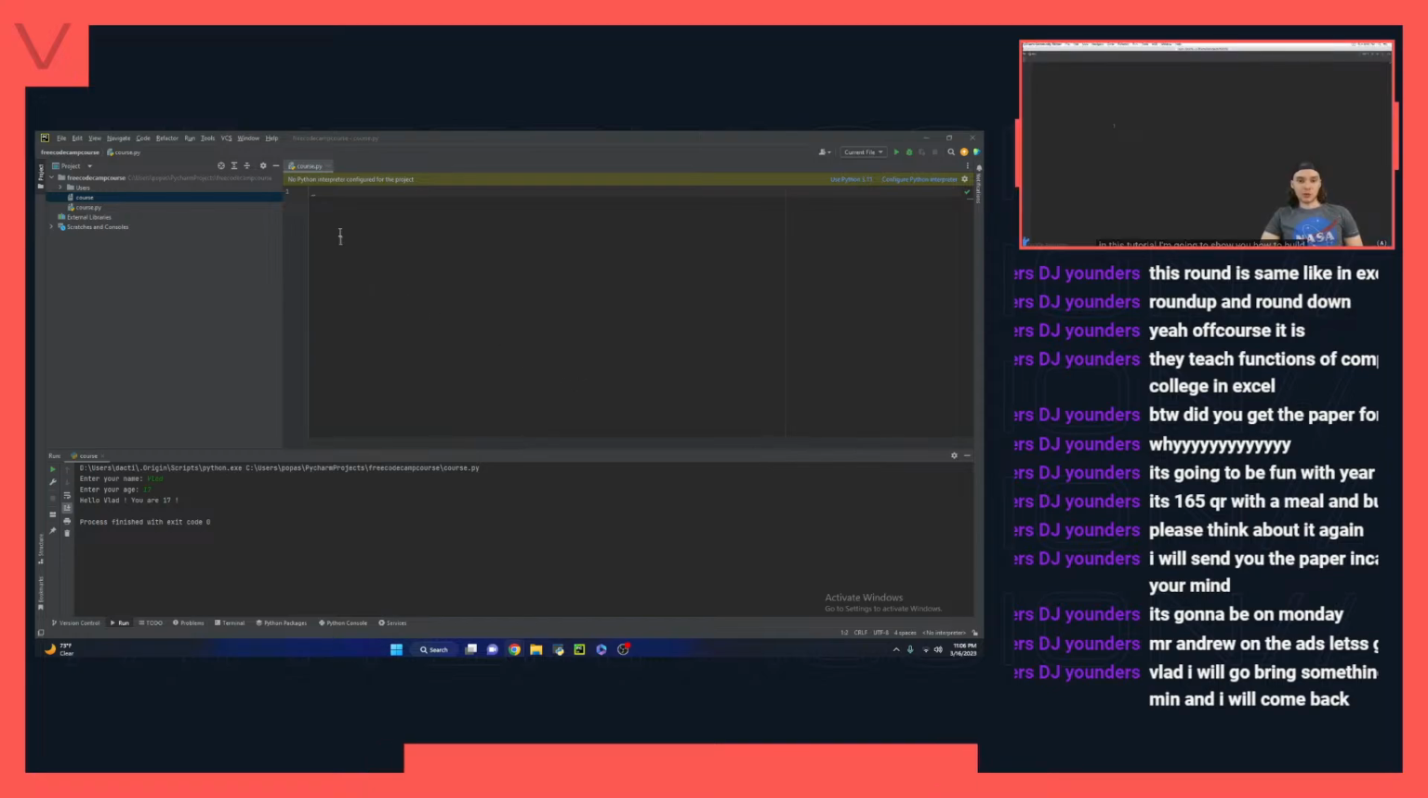Welcome. So I'm going to show you how to build a very basic calculator in Python. We're basically going to build a calculator where we'll get two numbers from a user, and then we'll add those numbers together and print the answer out onto the screen.